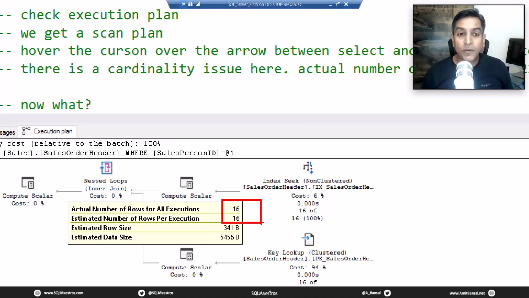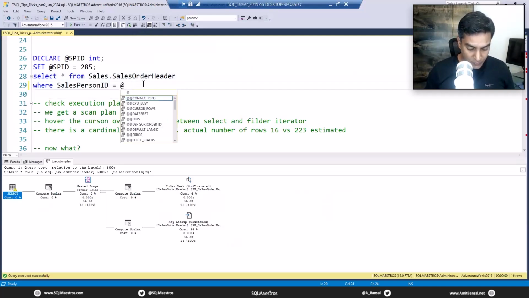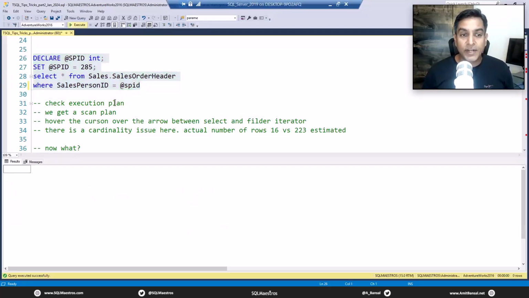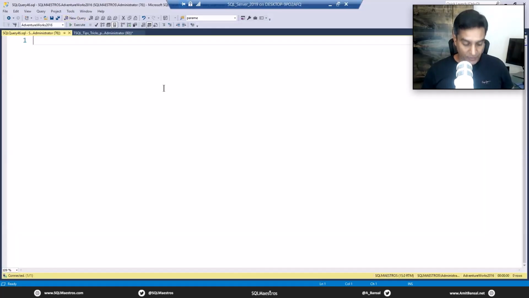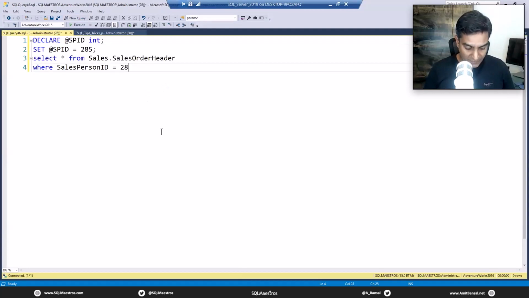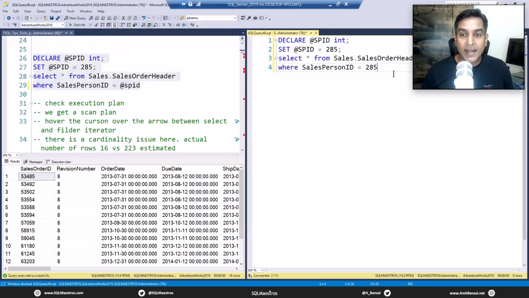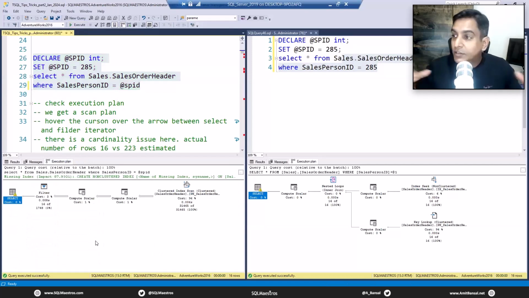So the question is, what really is going on? Okay, so let's do one thing. Let's change this back to SPID. And let's execute this once more and copy this. And why not show both the things to you? Okay, so let's put this here and let's put 285 here. And let's choose a vertical tab group. And let's turn on the actual execution plan for this. Let's execute here. So this is the plan that you get when it is hard coded, and this is the plan that you get when you use the local variable. Wow, this looks good now.